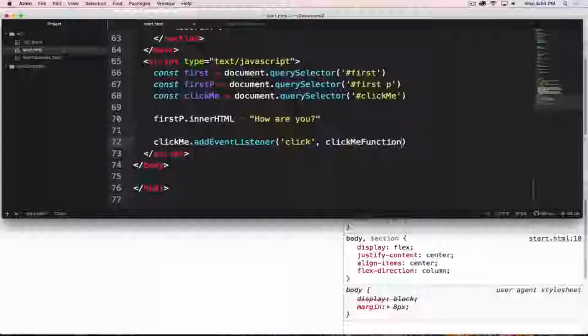Because currently, when I change the inner HTML, the text of that first paragraph, that was immediate gratification because it happened right away. But when I'm using a function, that's going to be delayed gratification. So it's not going to happen. Those events won't take place until I press the button.